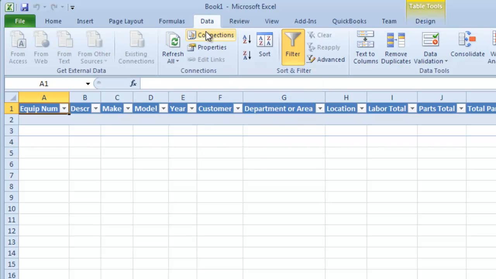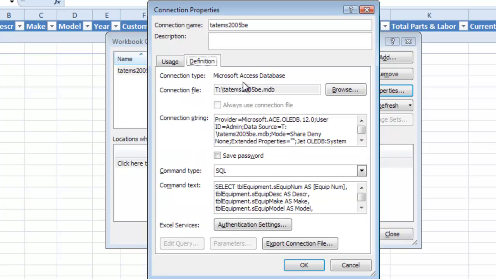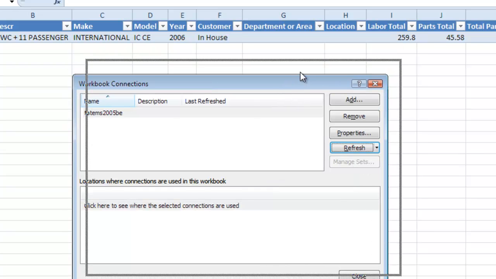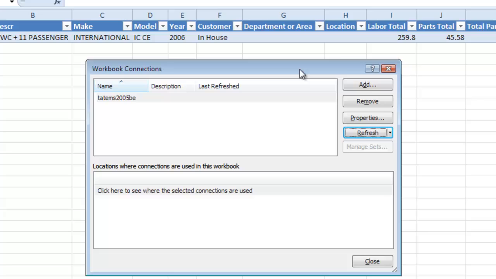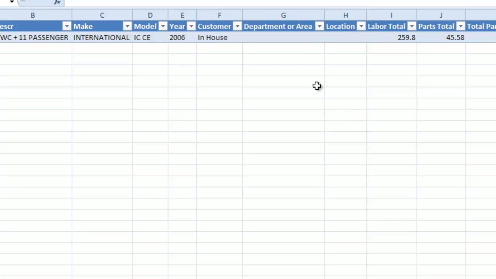If I click on Data, Connections, Properties, Definition, you can see we're connected to a connection file on the T drive, and you can see that in here as well. That's the file we're connected to. I'm not sure about this database. I don't know what type of data it has in here. I can go back in time. Let's go to 2008 through 2011 and see if we bring up anything. We've got one record in there that shows us our labor and our parts totals. So we'll close that, and hopefully that'll help you.